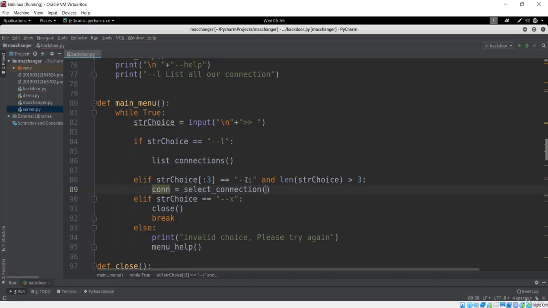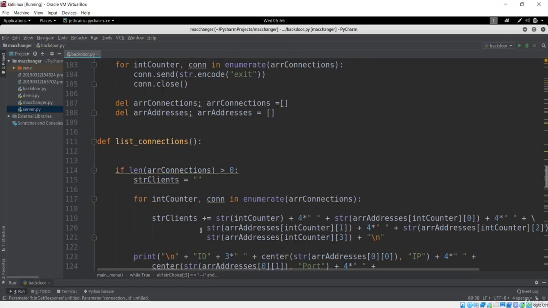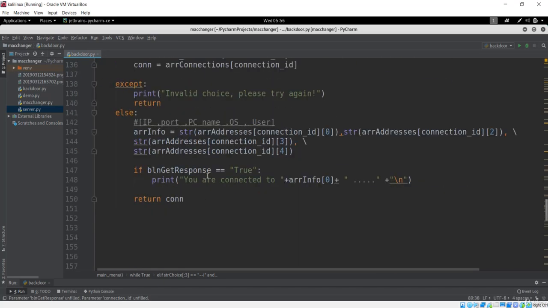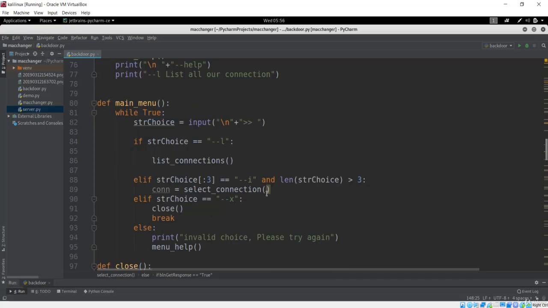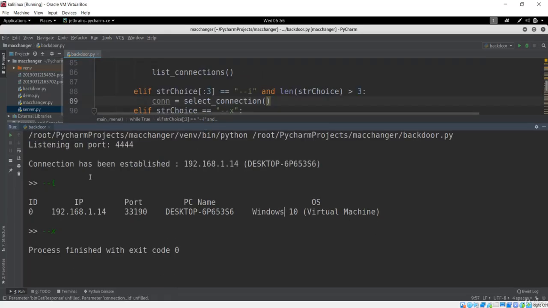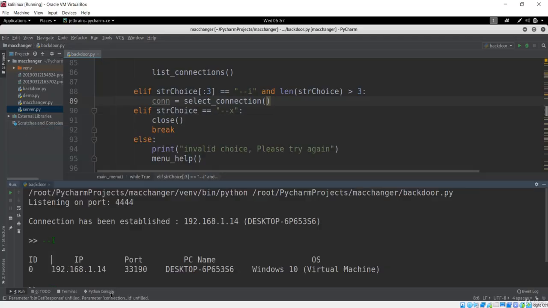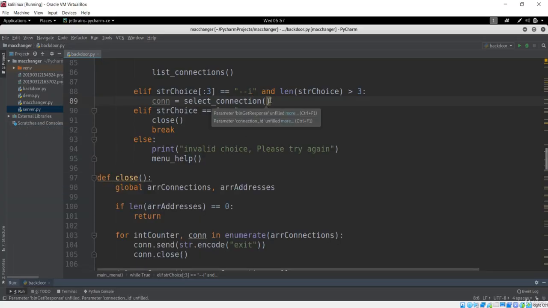Basically we have made this method right over here that is going to just select that connection. So we are going to select that in this main menu. If I get the command "--l", we will just list the connections. We have seen this command right here, doing "--l" and listing the connections. Now instead of "--l", if I get "--i", we have to select that connection because we now have to interact with it.